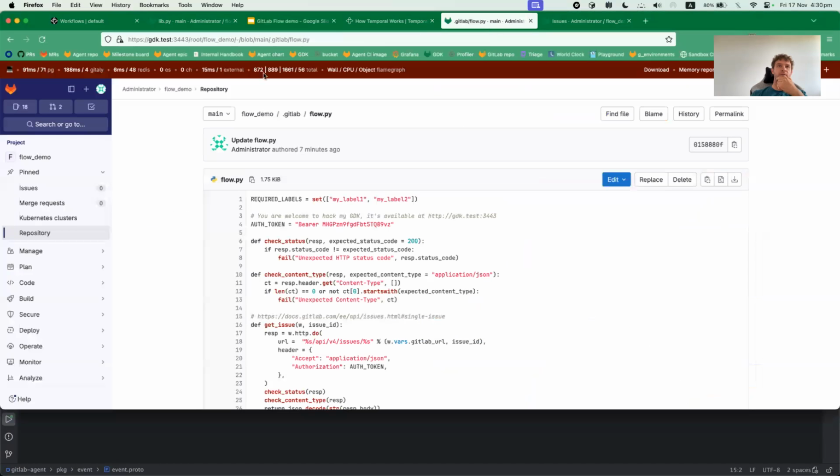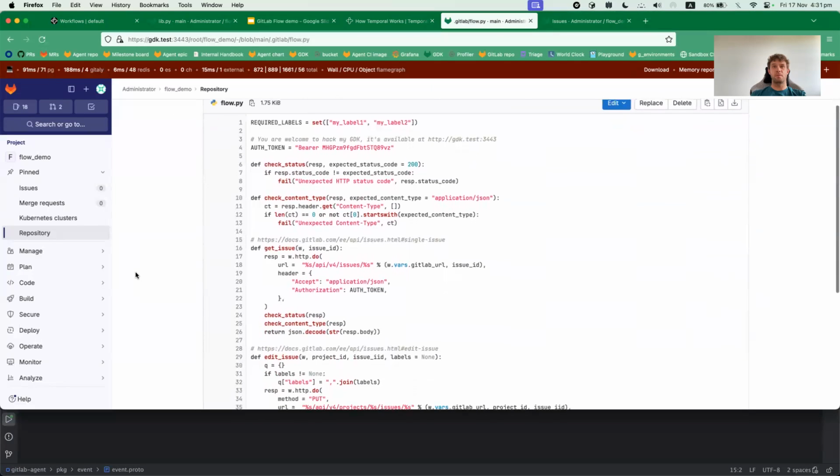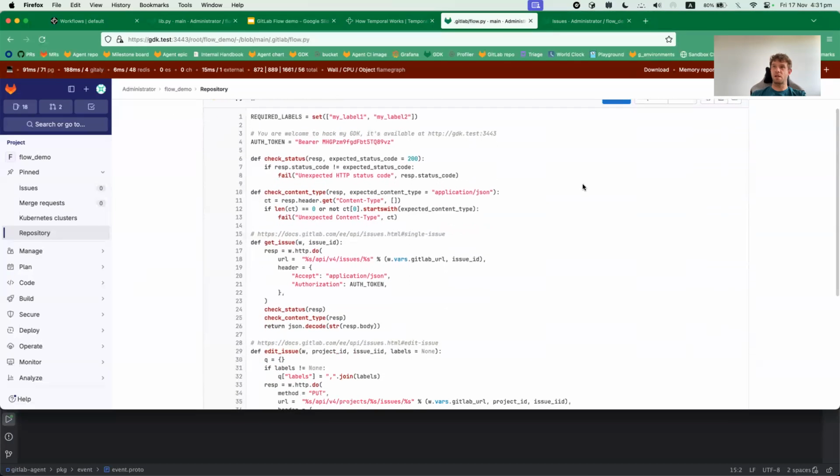And I have GDK running locally, my branch, plus Kubernetes agent server, also on the branch that has this functionality. Most of the code is in the Kubernetes agent server. We don't need any agents for this. It's just the server, no agents. And this is the example program that uses Starlark to program a workflow.